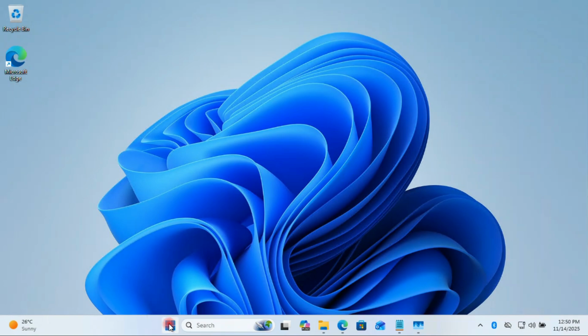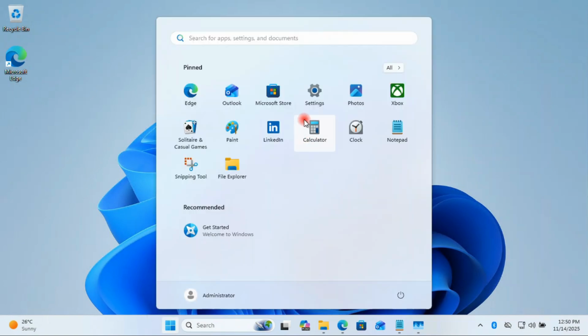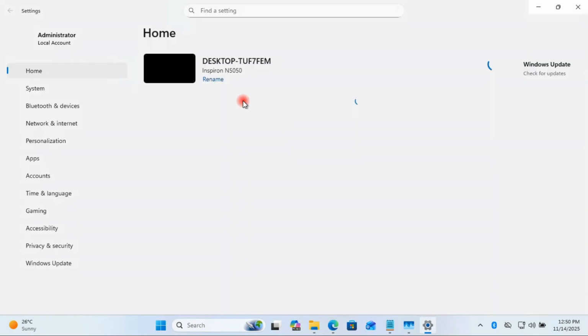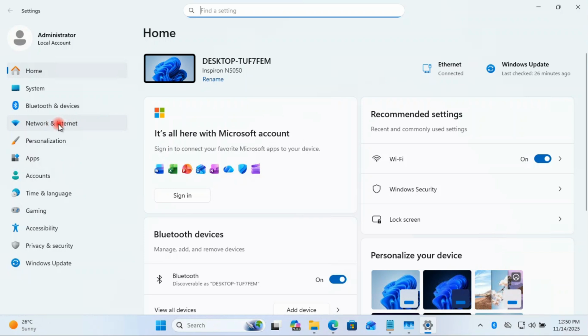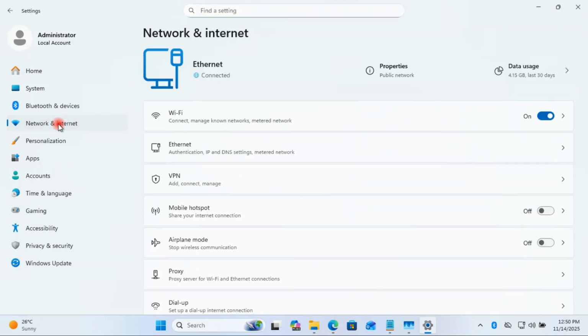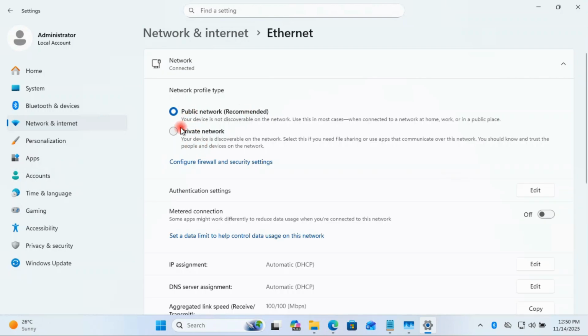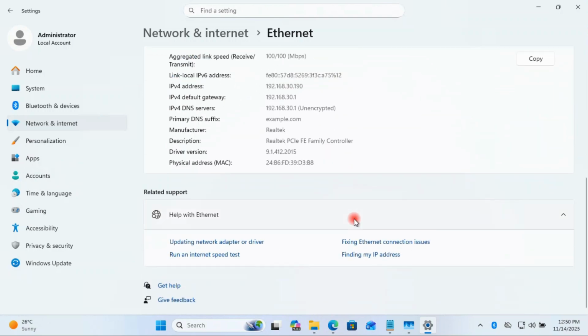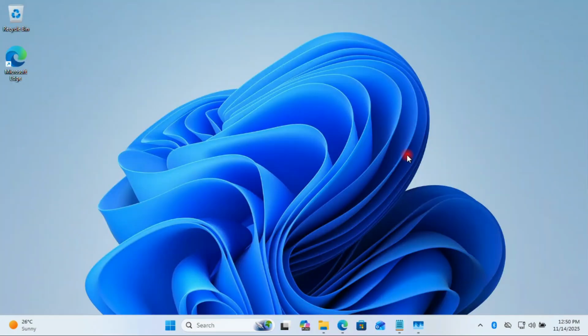Click the Start button and click the Settings option. Click the Network and Internet option. Okay, click Ethernet. If it is a private network, select Public network. Okay, now the other settings should stay the same, no change here. Now close this window. So guys, we are going for the next method now.